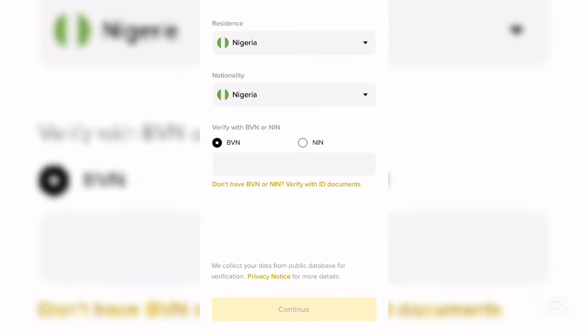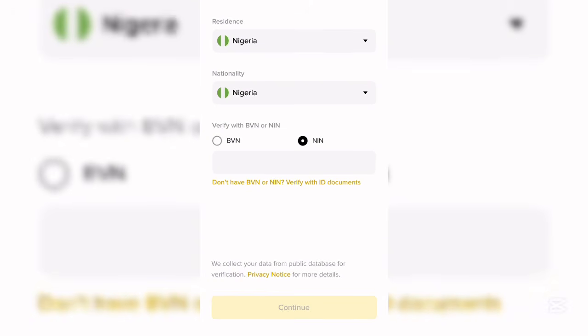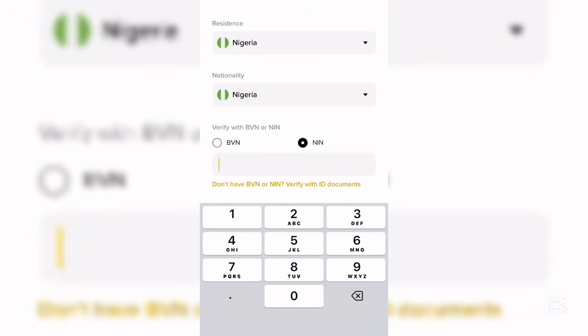As you can see, we are going to be brought into the next interface. So I think this next piece, we just need to verify our identity. So right here it says let's get you verified. Resident is Nigeria, nationality is Nigeria, verify with BVN or NIN. So you are going to choose which you want to use. So right here, let me say we are verifying with NIN. So we are going to put in our NIN number right here.